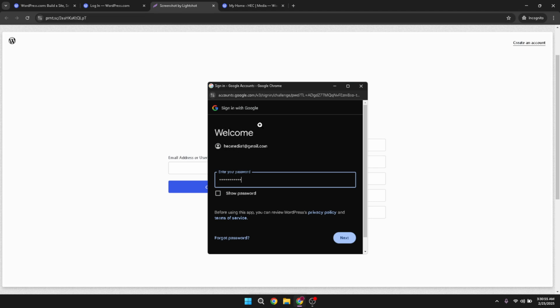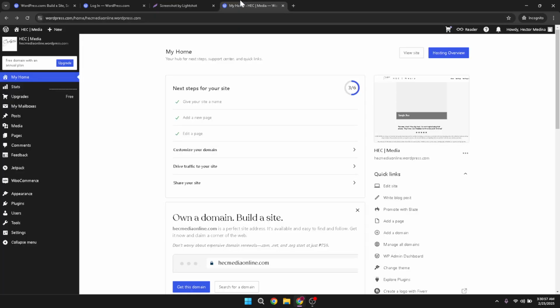With your Google account selected, it's time to dive into the editing features. On the right side of your dashboard, you'll find a section labeled Quick Links. Here, you'll click on Edit Site. This option brings you closer to making your desired changes on the mobile view of your site.